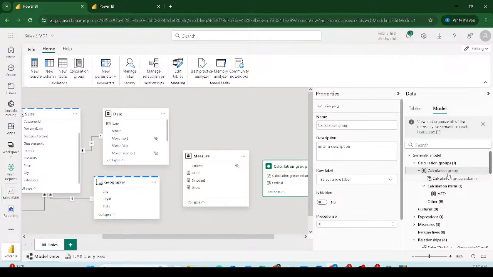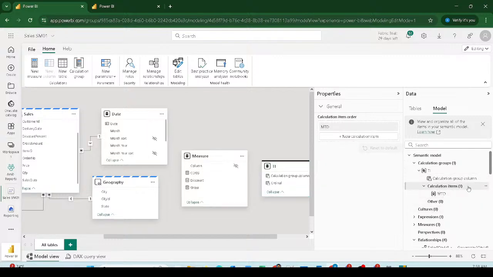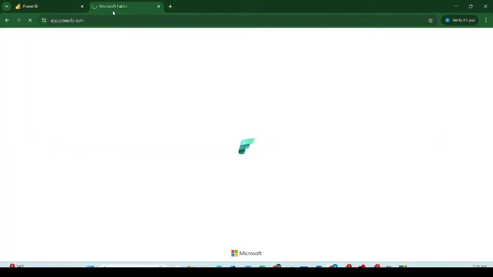Calculation group, the second one, and you can rename it as TI, time intelligence, or you can call it time intelligence, so that you understand. So I got MTD. Now I click on the calculation items, which is written here. Oh, I closed my tab by mistake. So now what I have to do is open a new tab. Everything is saved, nothing is lost. Don't worry about it.